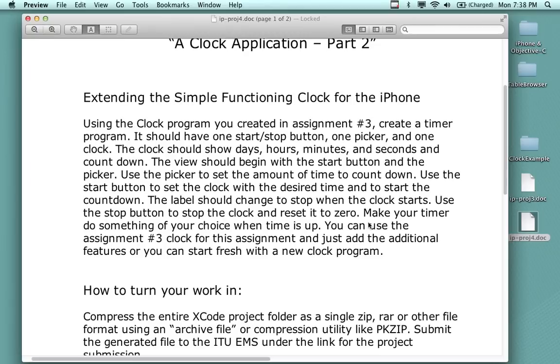Make your timer do something of your choice when the time is up. I'm going to show you how to put a message out to the screen. That might be what you pick, or you might pick something else. Make your timer do something. You can use the assignment number 3 clock for this assignment and just add the additional features, or you can start fresh with a new clock program.